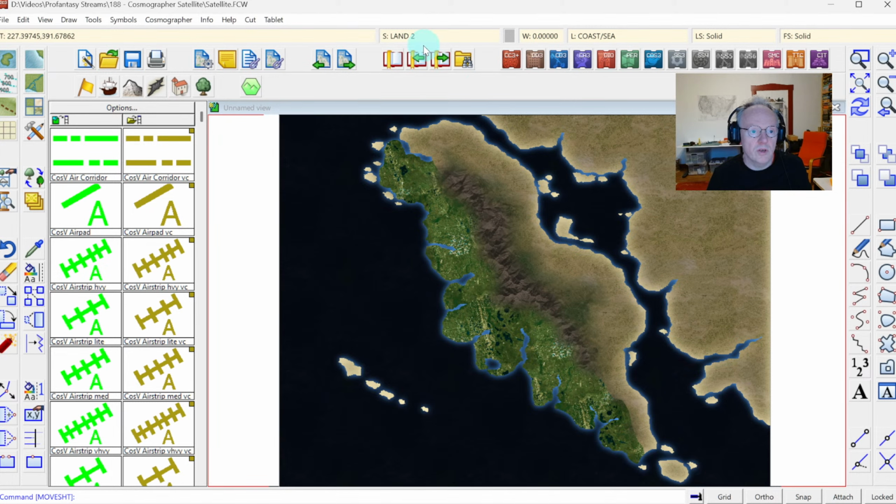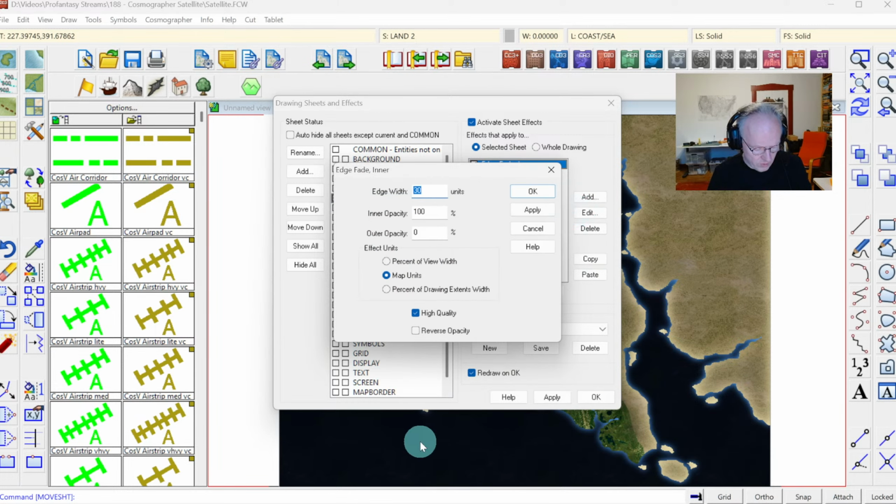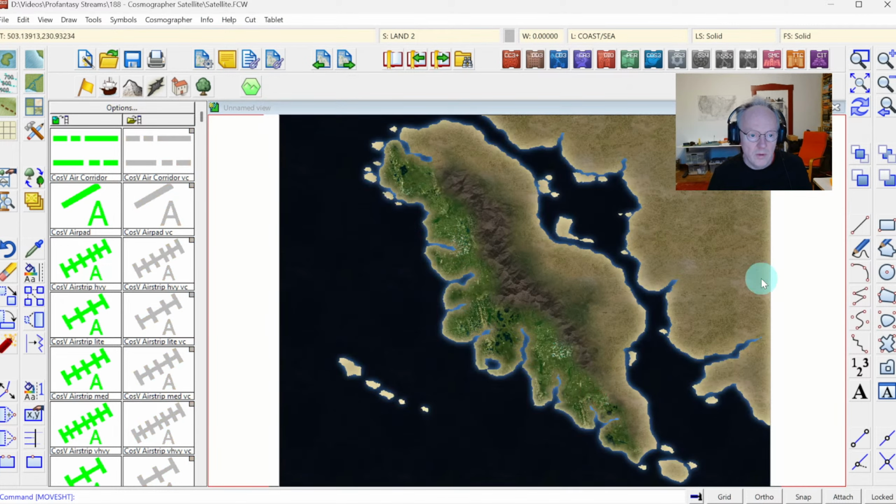Okay, now we don't have a difference yet because we don't have the sheet effect. So what I'm going to do is grab an edge fade effect, paste it here and edit it, and I'm going to make this the 10 units. There we go, and I like that. That's looking pretty good. And I'm thinking I not only want the green background, I also want a good range of wooded, forested area.